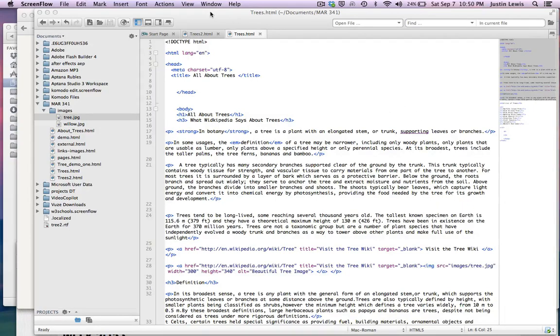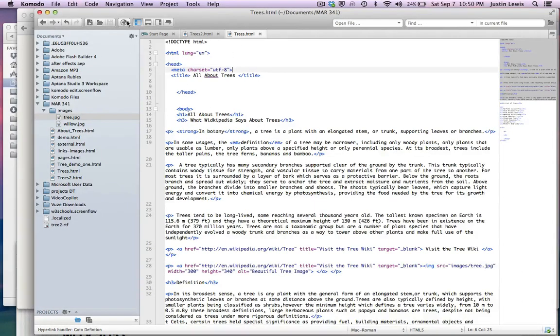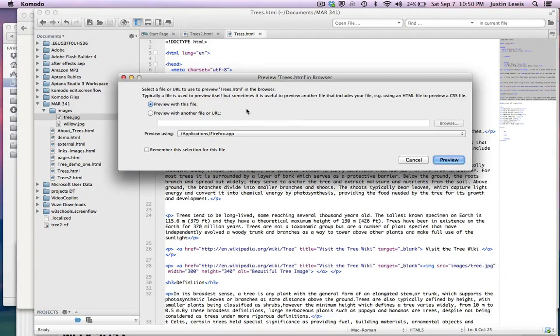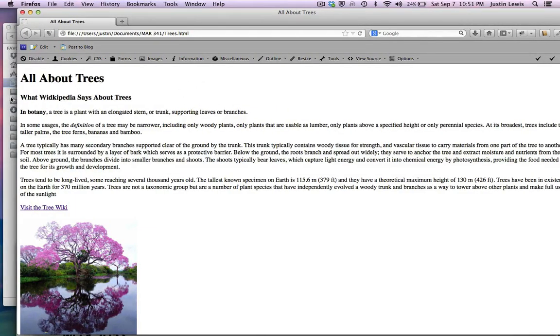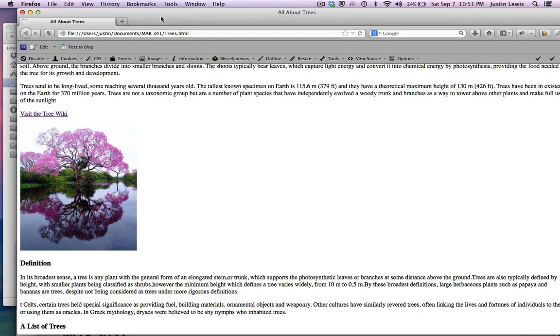Okay, so as far as creating the two HTML documents, you're welcome to use the same exact code that you wrote from last week. You can use it for the first one. For example, I'm using my same all about trees. Let's go ahead and preview that in Firefox. And you remember this from last week, all about trees. My H3 heading here says what Wikipedia says about trees, and I got this picture.